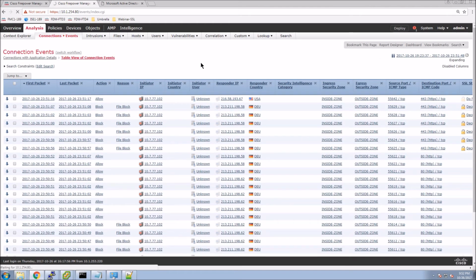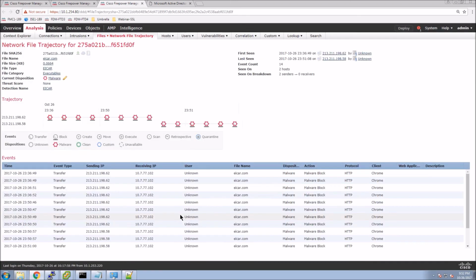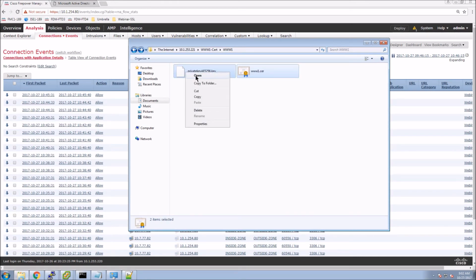Let's go to malware events real quick, and we should see all the attempts. So we see 14 there because they did a bunch of refreshes, and you can see 2 IP addresses, right? And you can see it's blocked. So that worked exactly how we expected it to work.